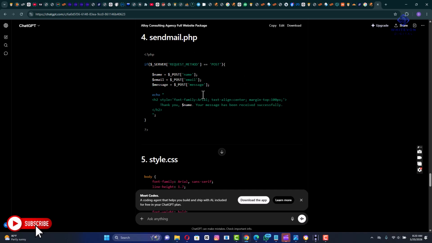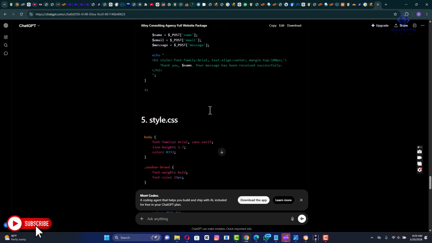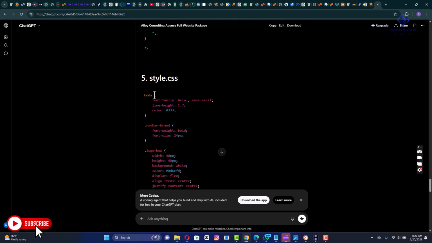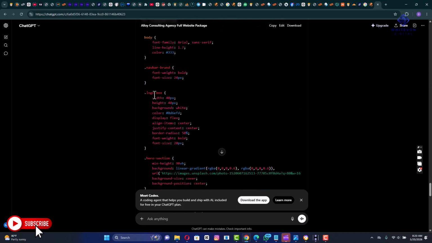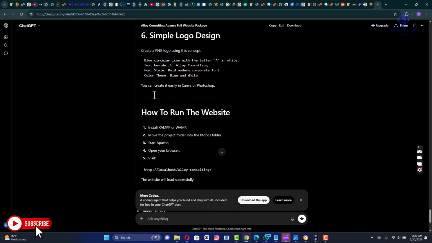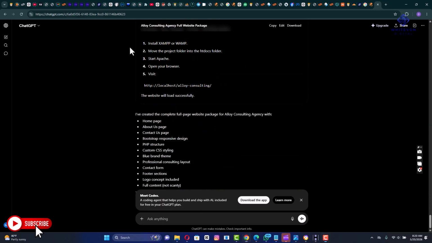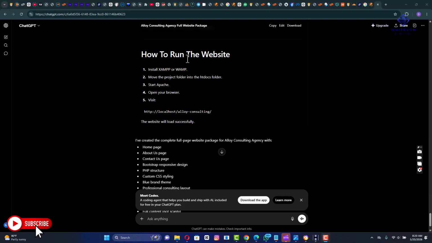So this will definitely handle the contact section, whereby when a form is submitted, right, a mail will be automatically sent. Thank you, your message has been received successfully. So right here we have the style.css, which properly handles the back end, right, as you can see. And right here we have simple logo design. It even gives you a step-by-step guide on how to run this website.